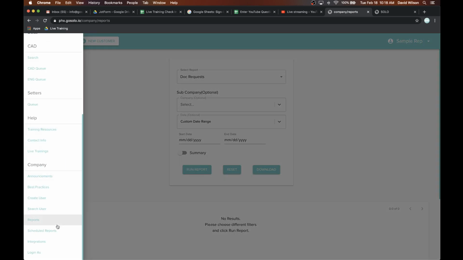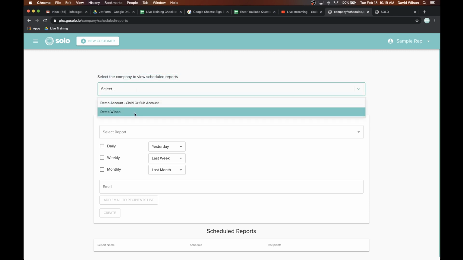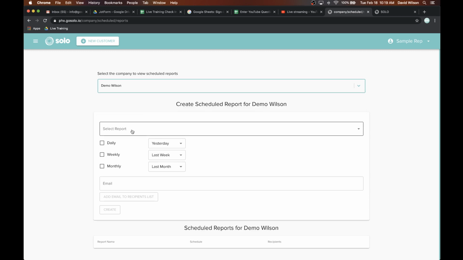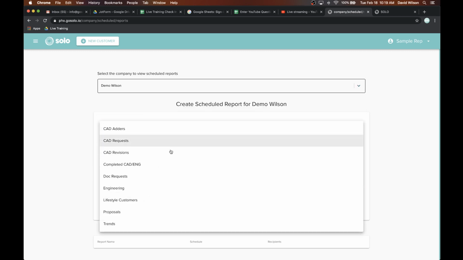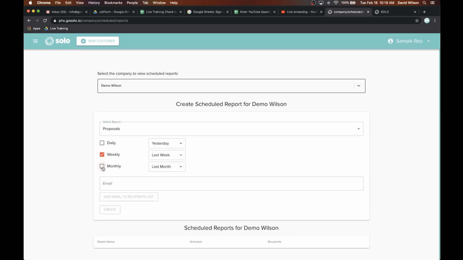On the scheduled reports, this is actually a really great tool. By default, we do set companies up with daily, weekly, and monthly scheduled reports for their proposals. Select the company to view the scheduled report. So this would be on mine. I would just choose my main account. And then what we'll be able to see is which report do I want. So I want a proposal report, and I want that weekly and monthly.